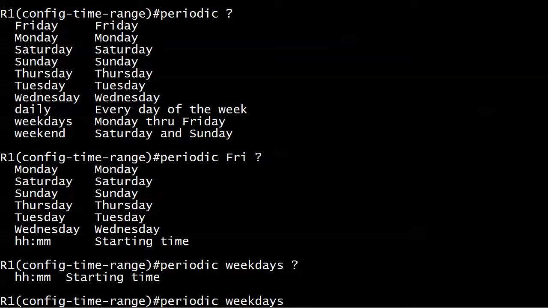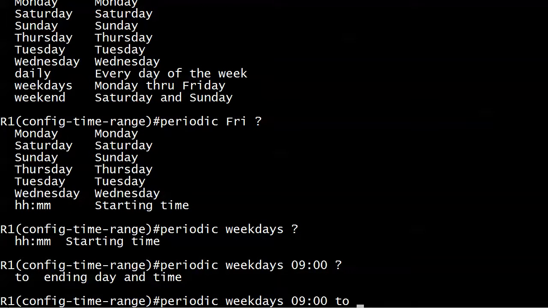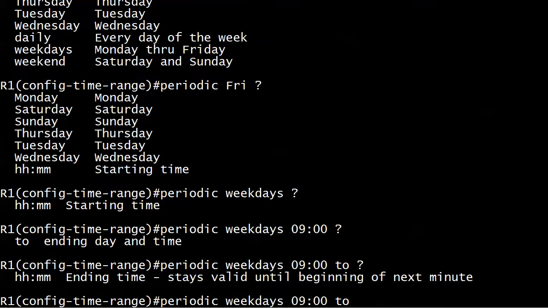And now we have to give it a starting time. We're going to be using military time here, I hope. 9:00 hours, to, and you have to put the word to in there. And the ending time stays valid until the beginning of the next minute. I think Cisco just got tired of being asked that question by CCIE lab candidates, so they put that in. But it does stay valid until the beginning of the next minute, and that will give us 9 a.m.